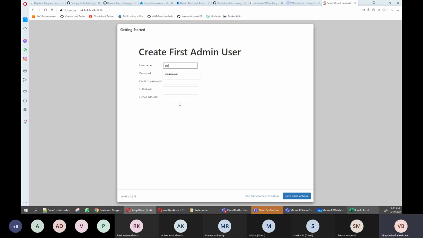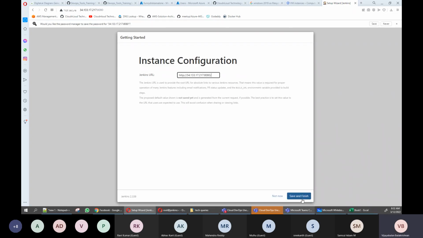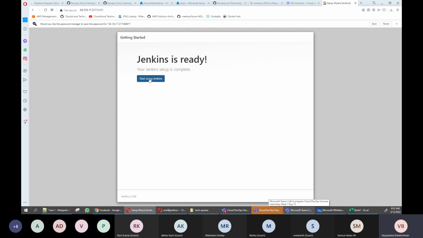Okay, so now I'm going to say cloudnloud, and the password is cloudnloud123. We can say CNL 12345, and the full name is cloud n loud. Okay, I can say Vijay at cloudandloud.com. Save and continue. See, once you went here, that's it. Now, I'm going one by one.